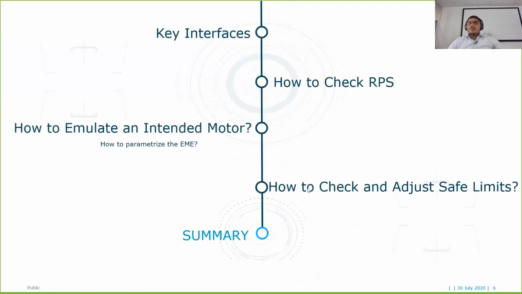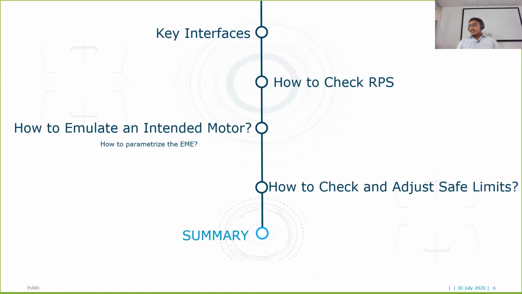Then we will speak about the key interfaces: what are the key interfaces which are available for connecting the inverter? And then we will check what the RPS, rotor position sensor, is, how to connect it, and how to check its functionality, whether it's working or not. And then we will see how we can emulate an intended motor model. So the emulator is ready, but it needs to emulate a particular electric motor. I will introduce you to how we can achieve that as well.